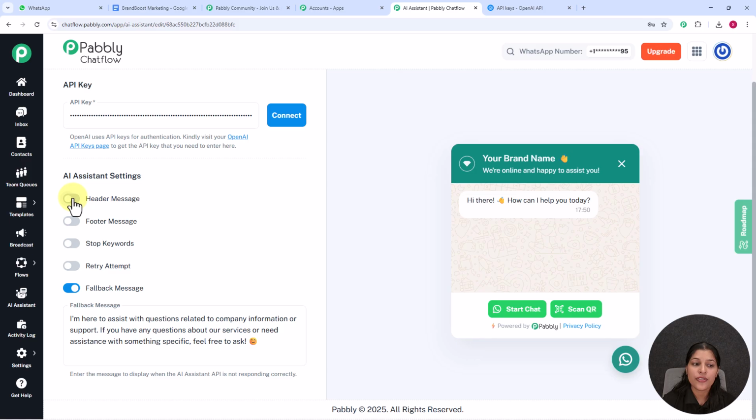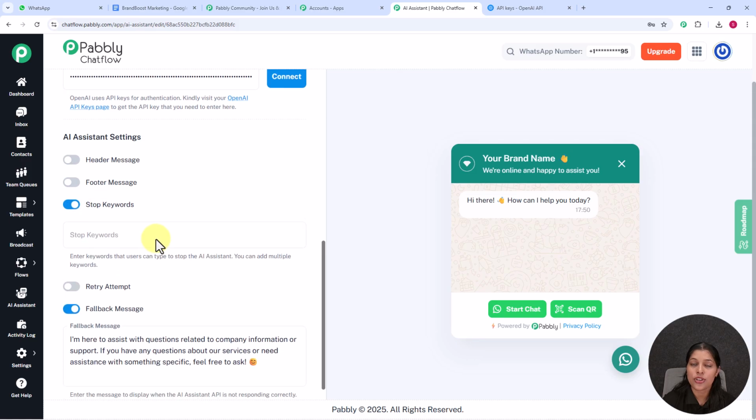So if you want to provide a header message, you can simply enable it and enter the header message. Likewise, you can simply enable the footer message and enter the footer message over here. And afterwards, we are getting the option for stop keywords. So stop keywords are the keywords that can stop your AI assistant.